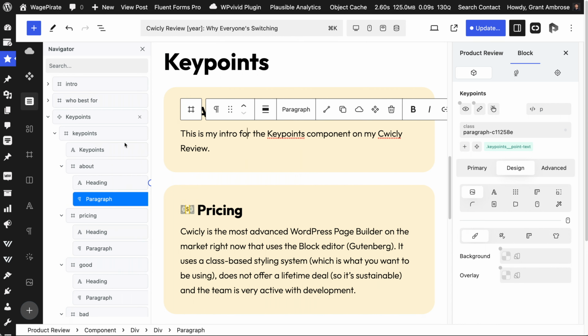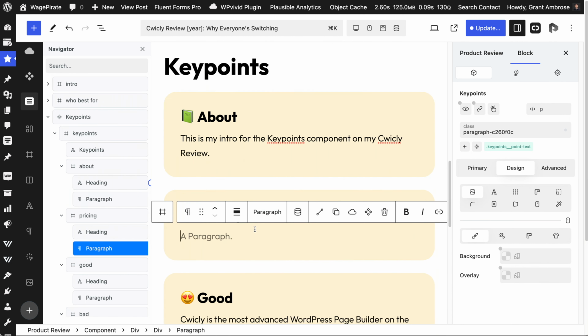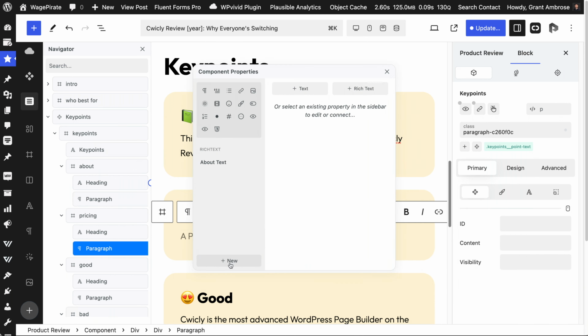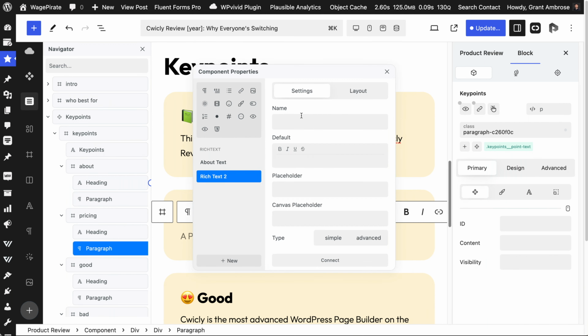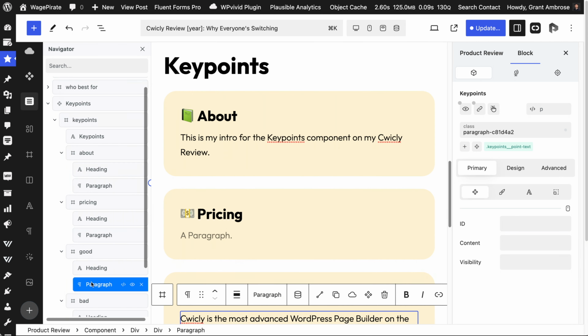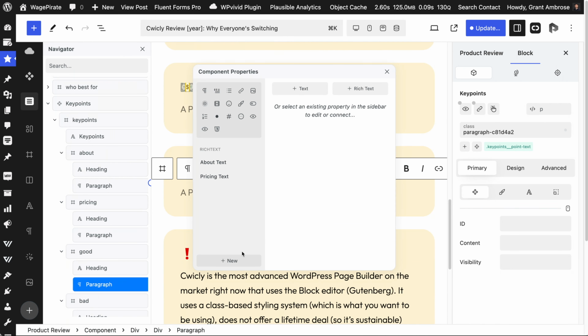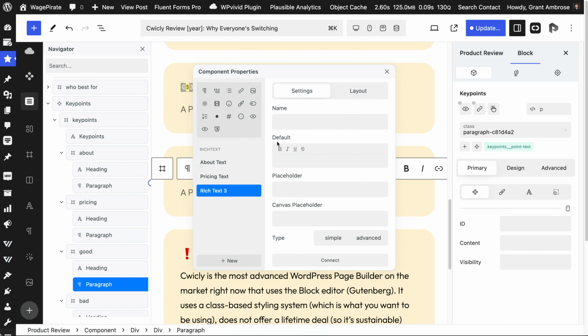So here, let's click on pricing. I'll get rid of that. And then under primary content, let's create a new field. So I'll say new rich text, and I'll call this pricing text and click connect. Now that's mapped there. Let's go to the good down here, and I'll get rid of that. And let's go content, add new rich text, good text, and click connect.